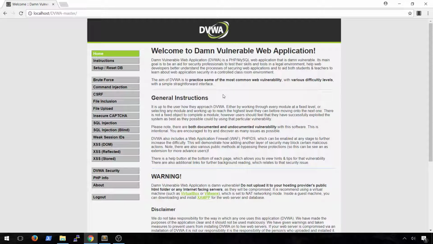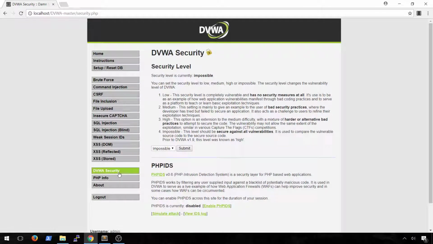Before we get started, we're going to need to set the security level to low, which will disable any security measures the system may have. Go to DVWA Security, set this to low, and submit. Now let's take a look at the SQL injection challenge.